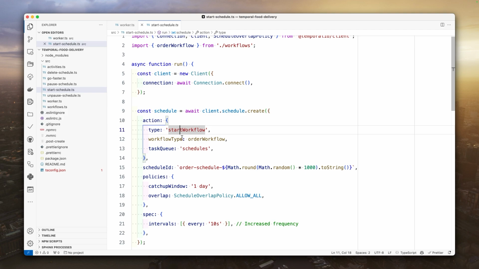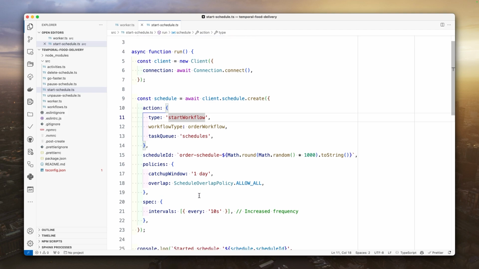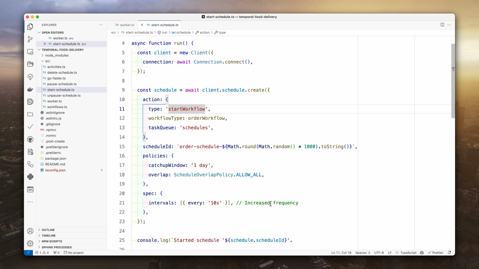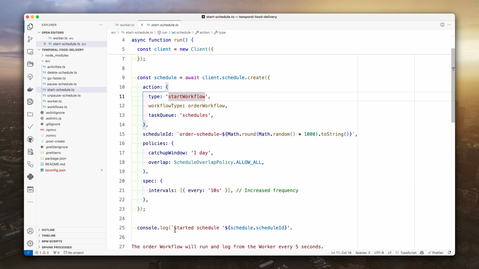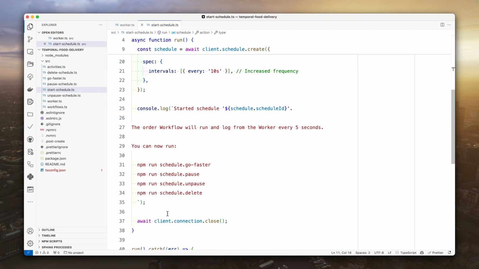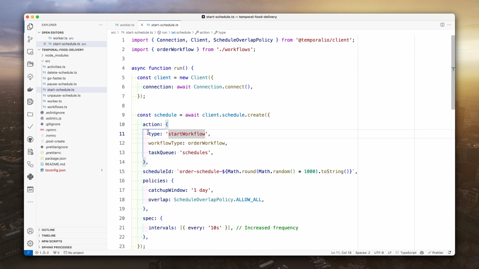This starts the order workflows, giving it an ID and the frequency, so every 10 seconds, plus some debug information and some additional commands that can be run, all outputted to the terminal. Let's have a look at this order workflow.